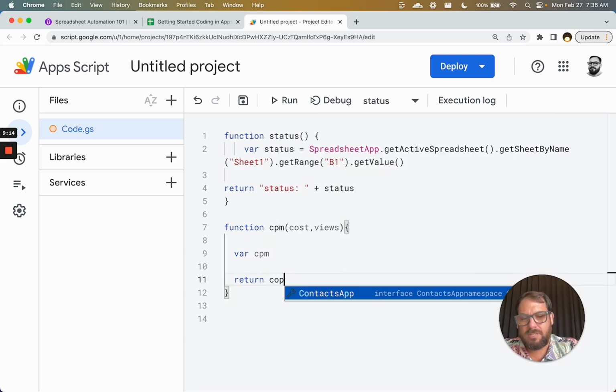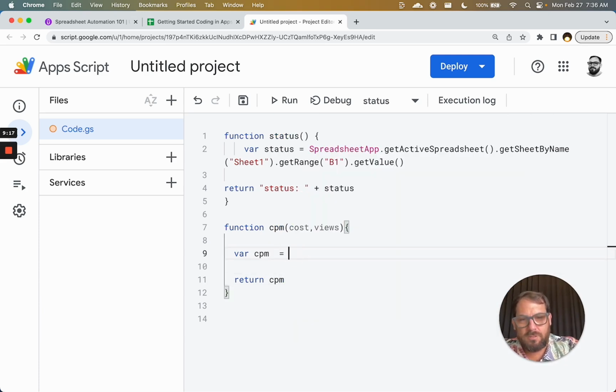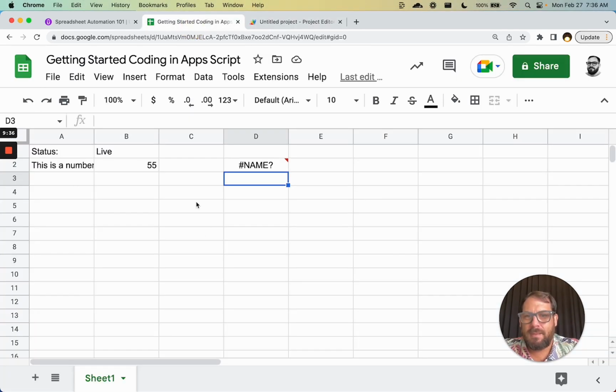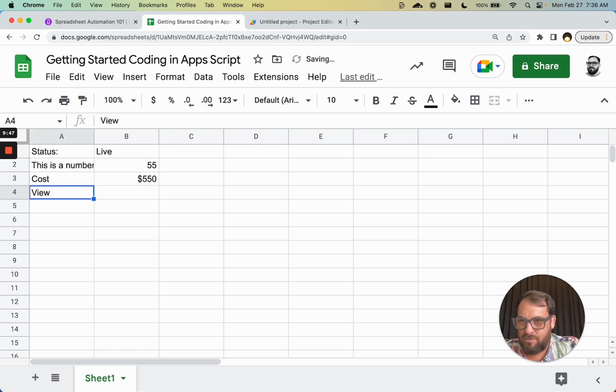We want to return our CPM, and our CPM is going to be equals cost divided by views divided by 1,000. So what this is doing is taking the views, dividing it by 1,000, taking the cost and dividing it by that to get our cost per 1,000 views, cost per mille. CPM is cost per mille, or cost per 1,000. So we're going to get this, and maybe we get some error here, but maybe we have our cost here is going to be $550, and our views are going to be 1 million.